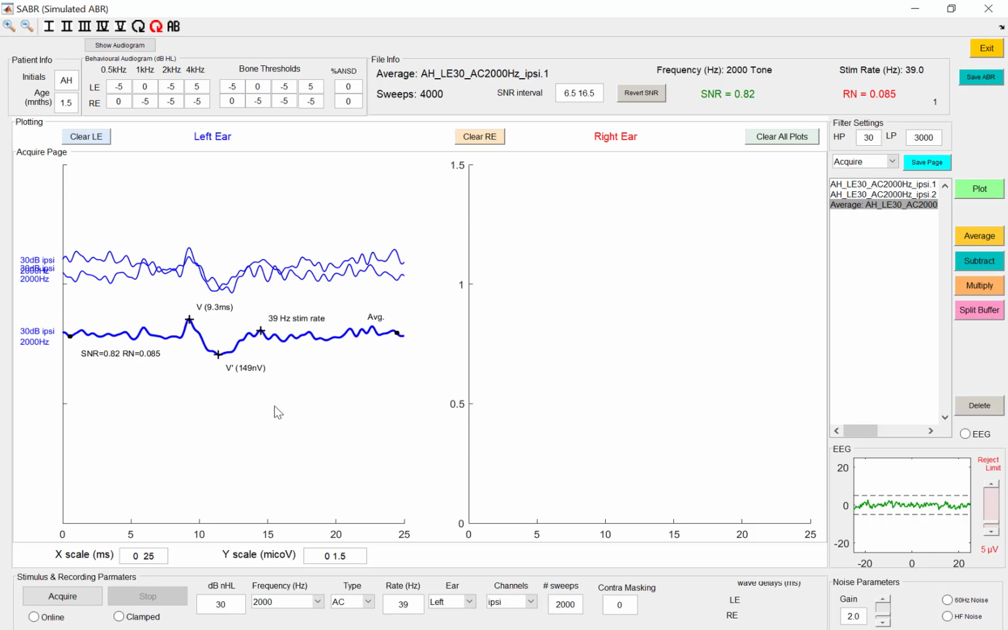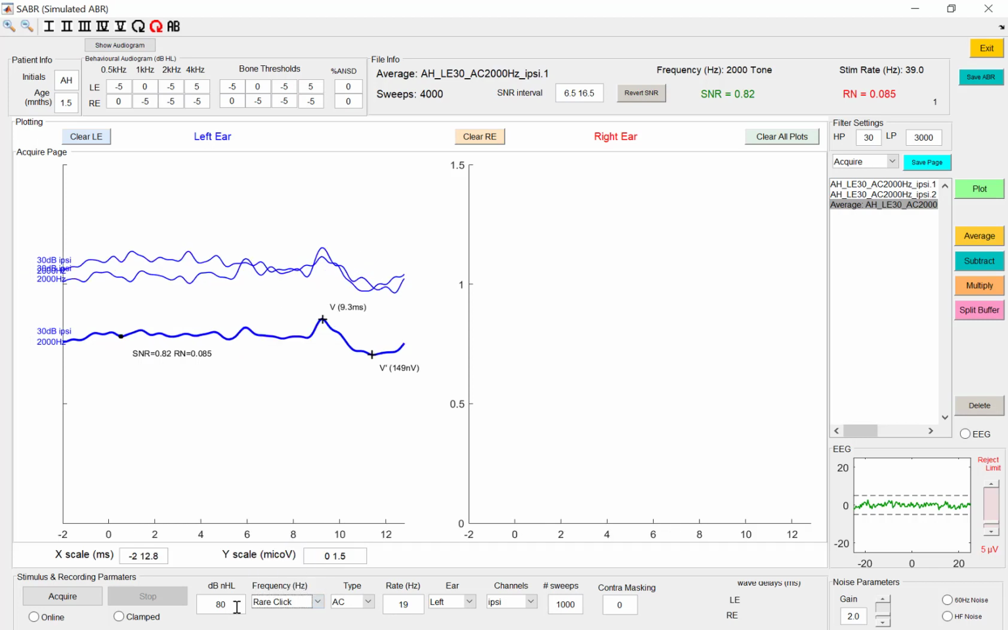And we will move now to recording an ABR in the right ear. For demonstration purposes, we're going to change our stimulus. We're going to go to a rarefaction click, and that defaults at 80. What you will have seen is that this scale on the x-axis defaults now to -2 to 12.8 milliseconds. Those are the default values for doing click ABR.